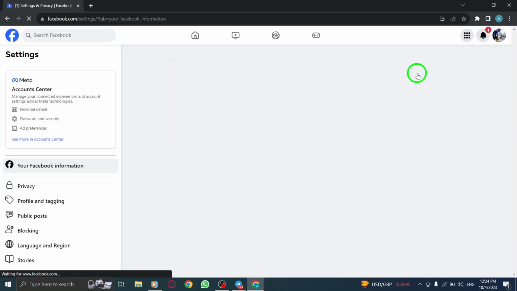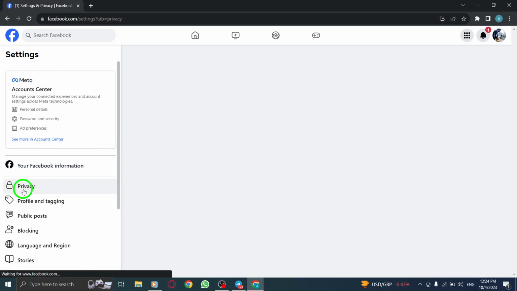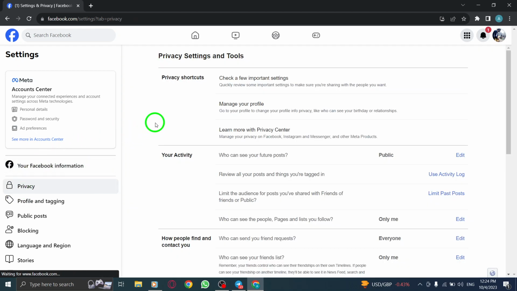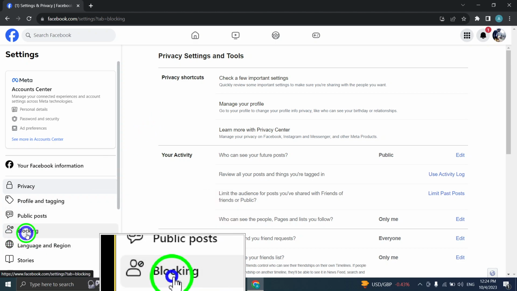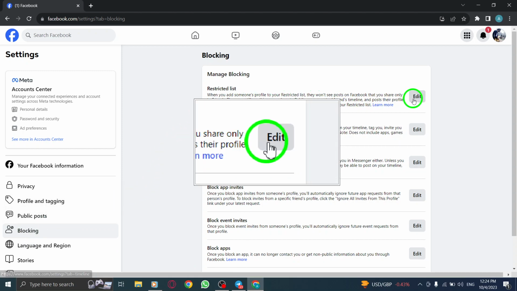Step 5. From the left-hand side, locate and click on Privacy to manage your privacy settings. Step 6. Within the privacy settings, find and click on Blocking to access the blocking options. Step 7. Next to Restricted List, click on Edit to make changes.